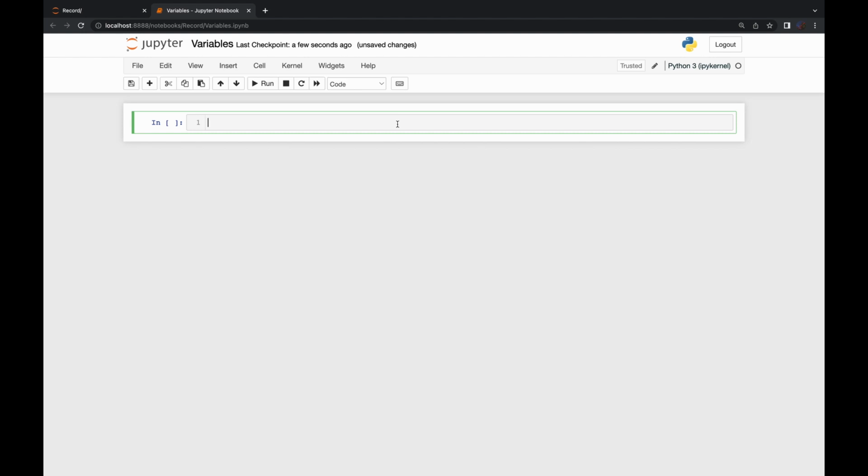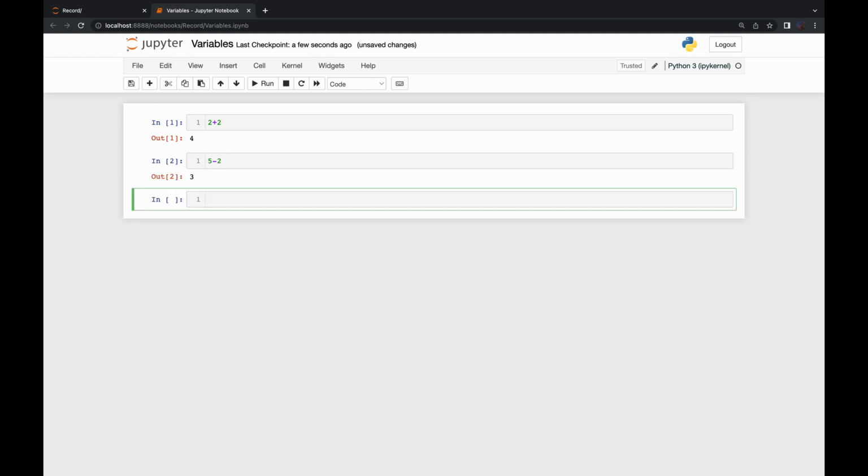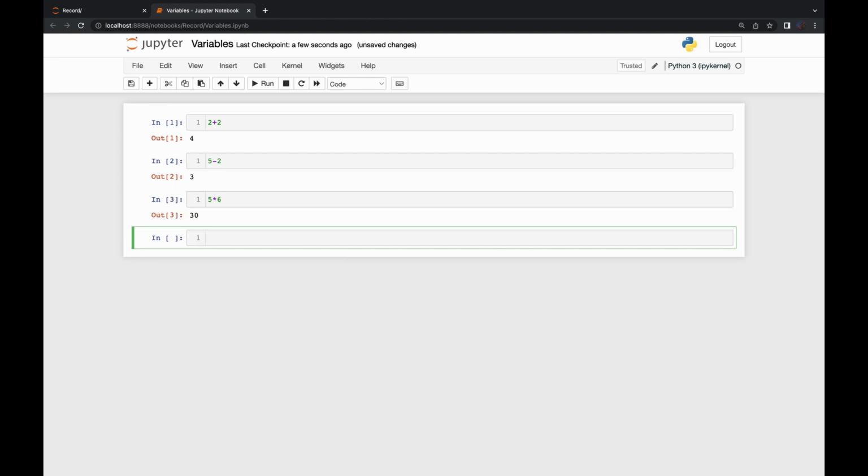So let's say I want to do addition. Let's say 2 plus 2 is 4. Now I want to do subtraction. Let's say 5 minus 2. It's 3. I want to do multiplication. Let's say 5 into 6. So the syntax for multiplication is star. I'm just hitting option enter to execute and create a new cell.